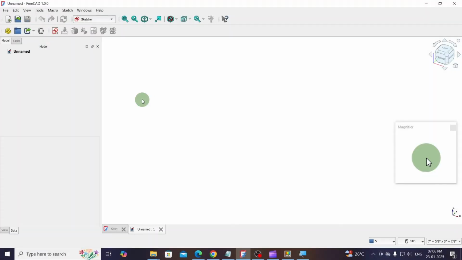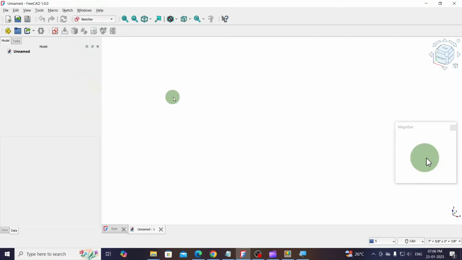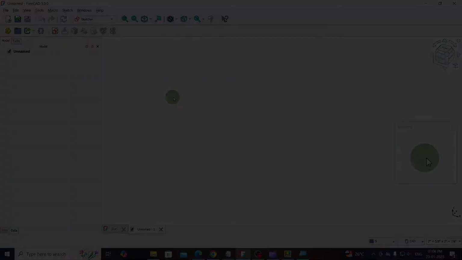Next, switch to Sketcher Workbench by clicking on this drop down. I prefer Sketcher Workbench for this purpose because after some research I found that Sketcher Workbench is best suited for drawing 2D floor plans easily compared to other workbenches. Once you have created the 2D floor plan in Sketcher Workbench, you can transfer it to BIM Workbench and convert it into 3D easily. I'll show you this in my upcoming tutorials.